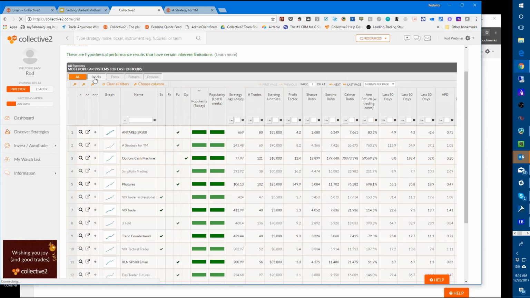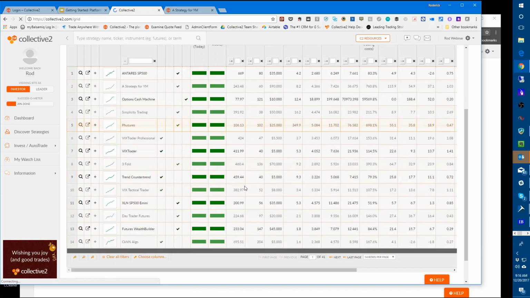I'm looking at all strategies. I have the ability to filter by stocks, futures, or Forex or options, but now I can come in and say, show me a strategy with a starting portfolio capital of this, or a profit factor or Sharpe ratio above 1.5, or annual return with trading costs of at least 15%, or some index or benchmark that you might want to use. So this is very, very powerful.